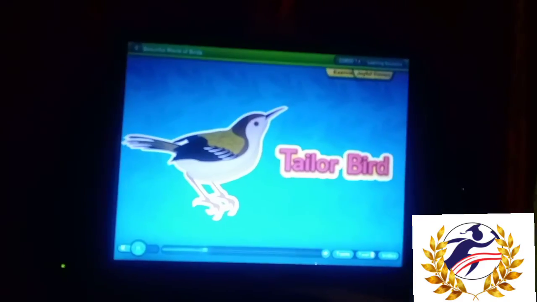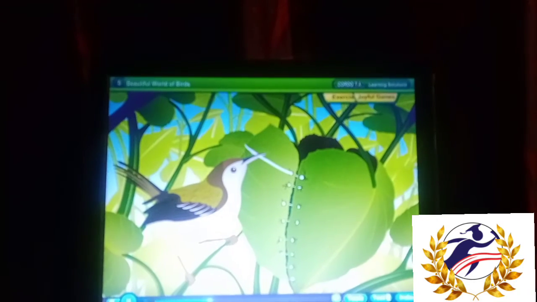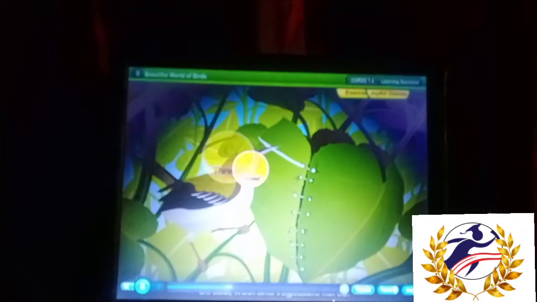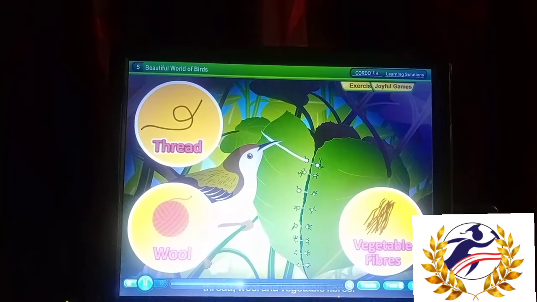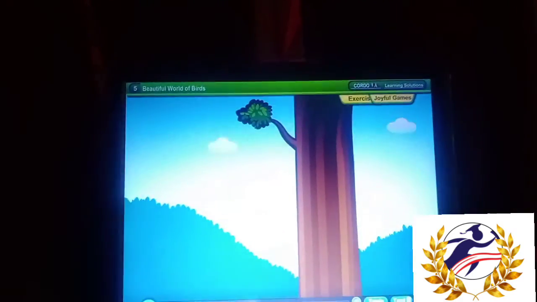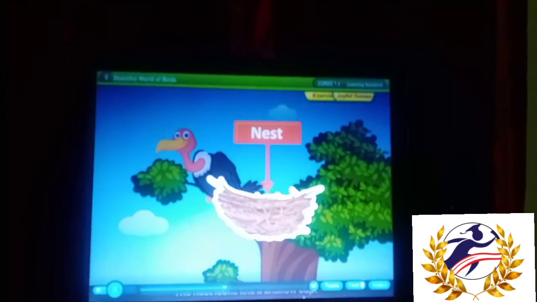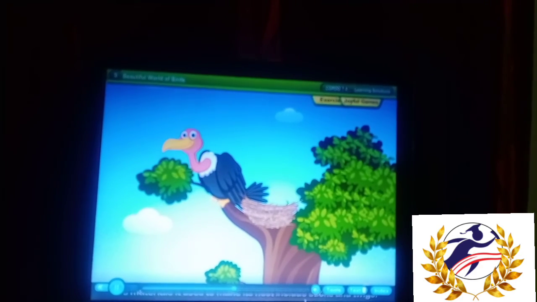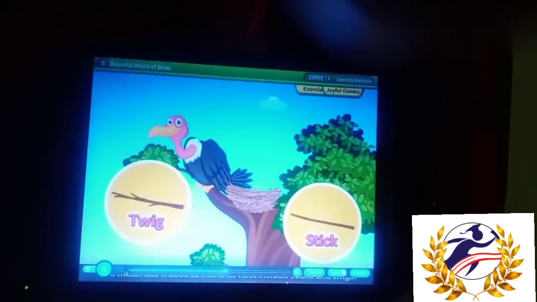Tailor bird. It sews its nest with its beak. The materials it uses to make its nest are thread, wool, and vegetable fibers. Vulture. It makes its nest on high trees. The nest looks like a shallow cup. The materials it uses to make its nest include sticks and twigs.